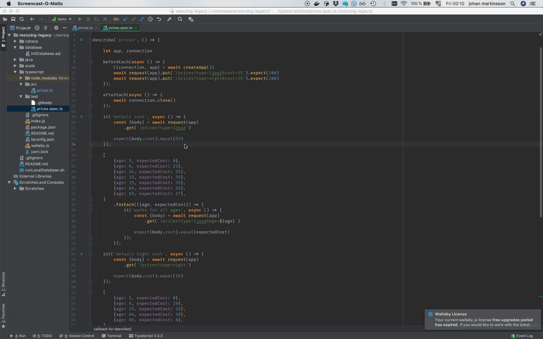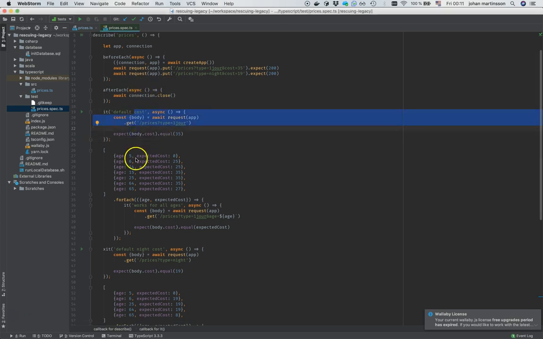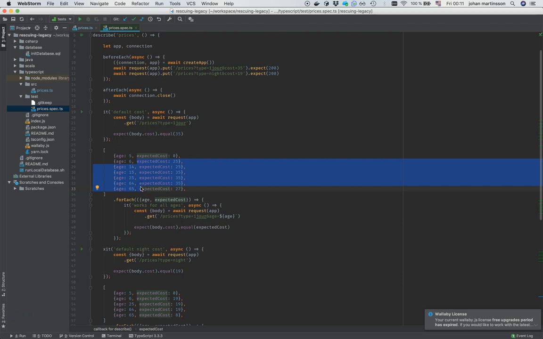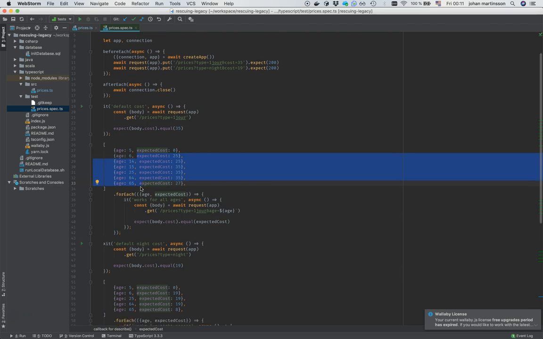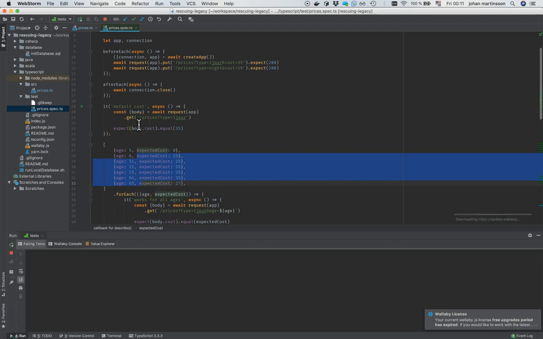Hello and welcome to the refactoring part of the lift pass refactoring kata. So here we have written tests. There's a simple test, and here are some parameterized tests. We don't want to go into this because that's part of another demo. But let's see what happens when we run those tests.